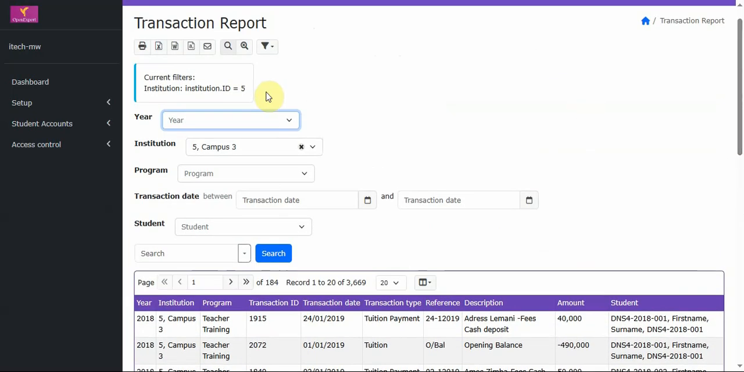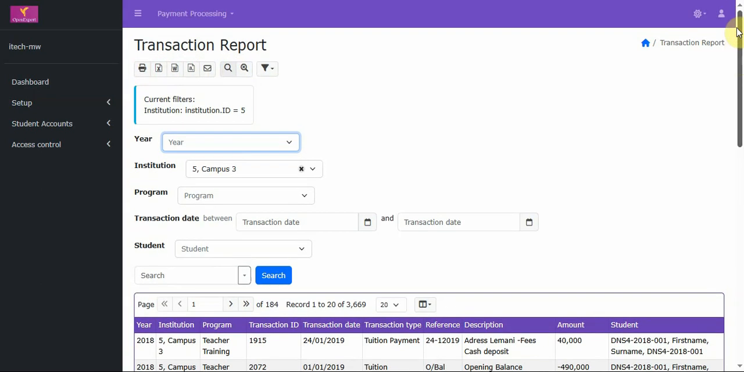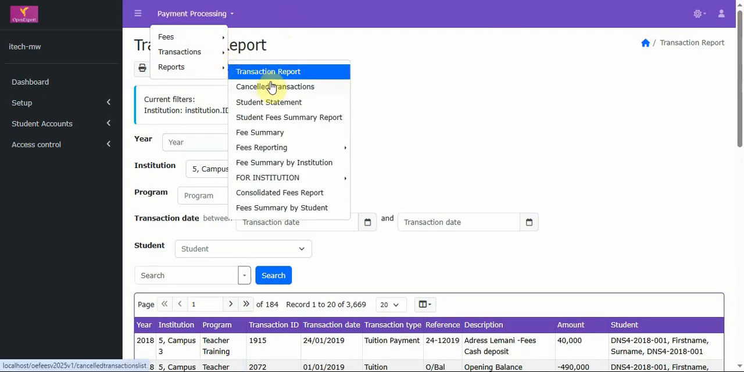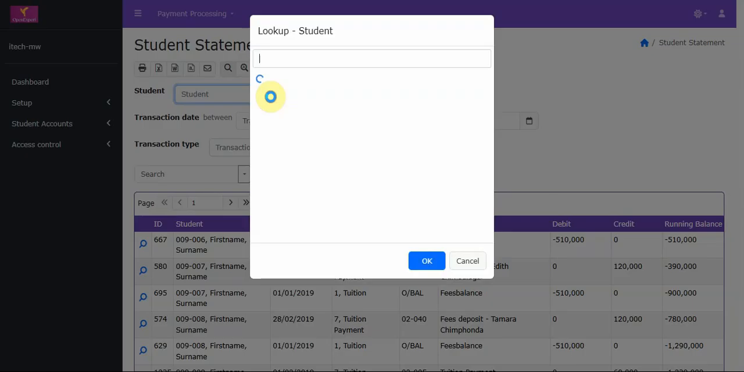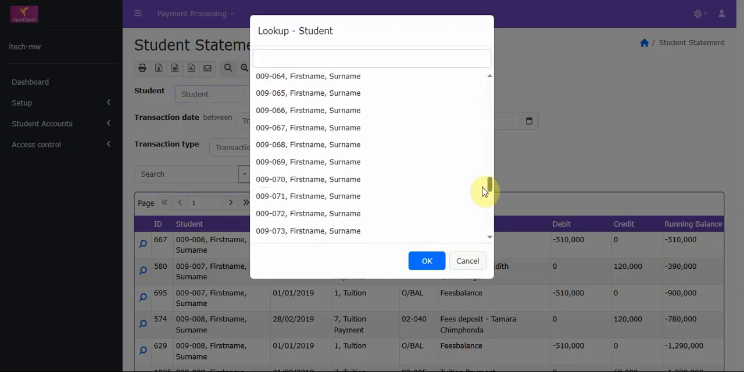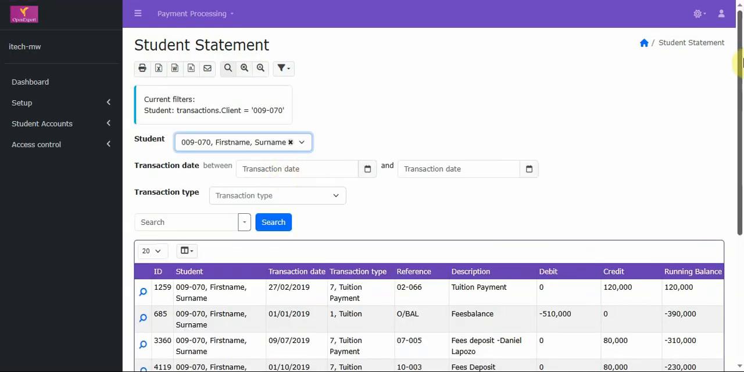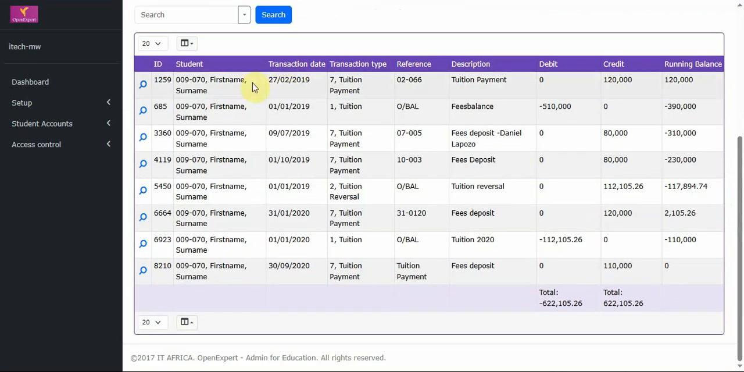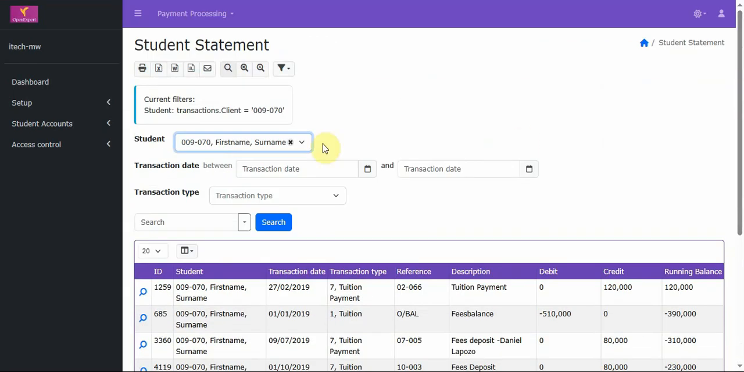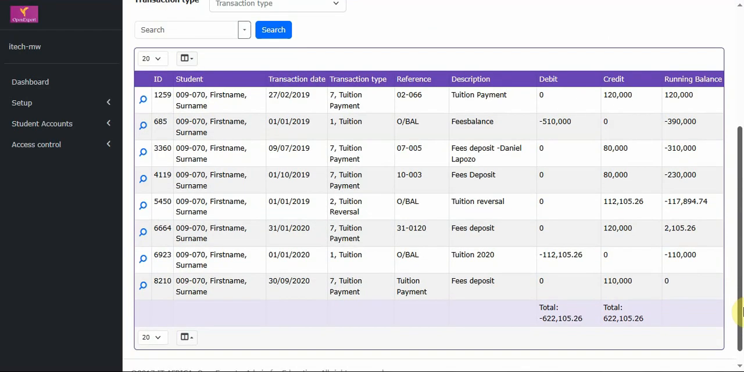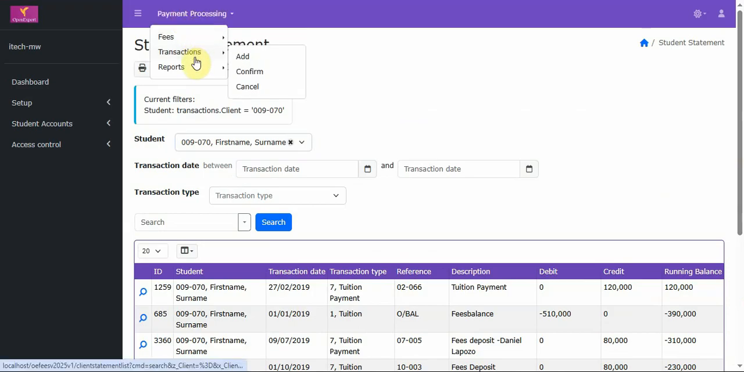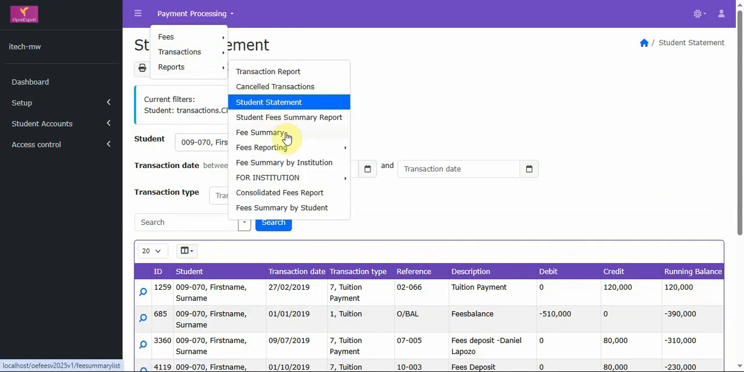So the transaction report can be exported out to Excel, can be sent via email. It can also be printed using the options that are available there. You also have other reports. You are able to generate a student statement where you can choose a particular student. You can search for that student, and then it will generate a statement of transactions that have been posted. You can also filter if you want transactions within a particular date range or by transaction type.